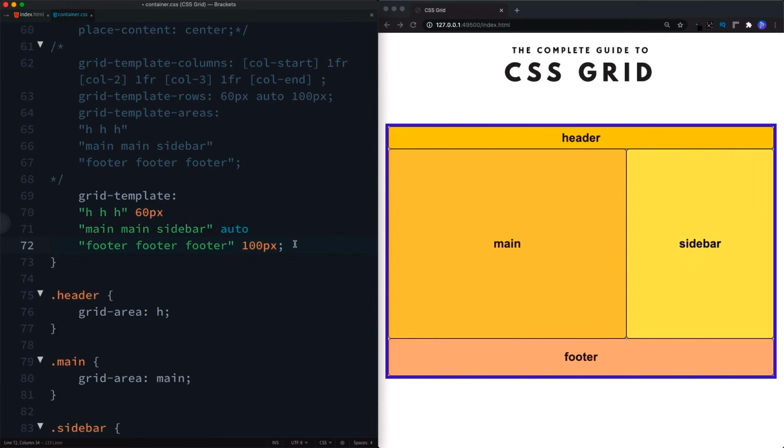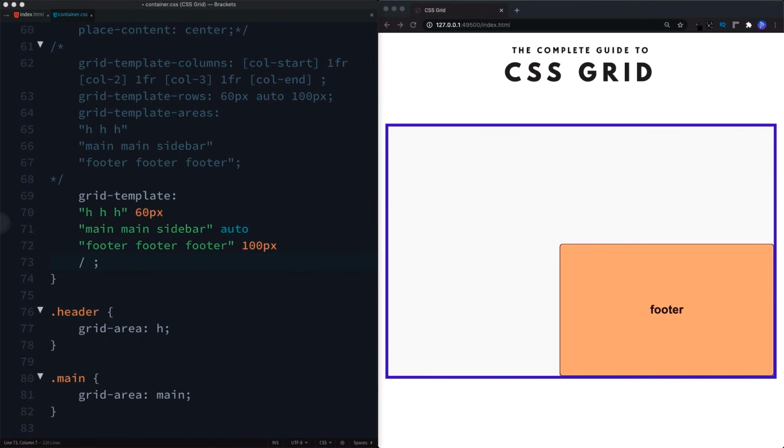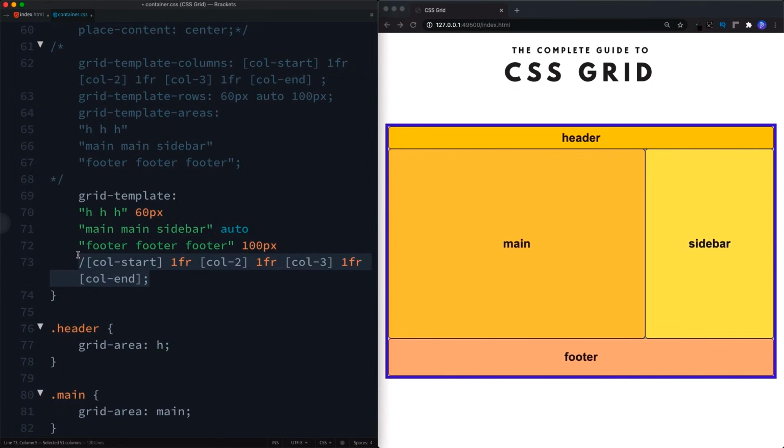So we've specified the grid template areas and the grid template rows. To specify our grid template columns, we simply say, and I'm going to put this on a new line, we say slash, and now here we just add our value for the grid template columns. Okay, so in our case, it's going to be this. So as you can see, using the grid template shorthand property, we can specify all of this in a single declaration.